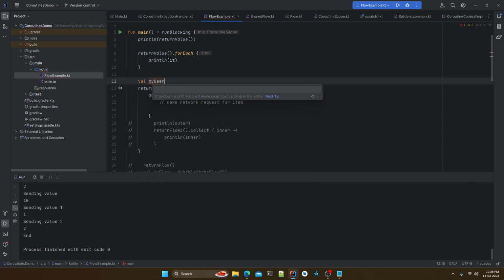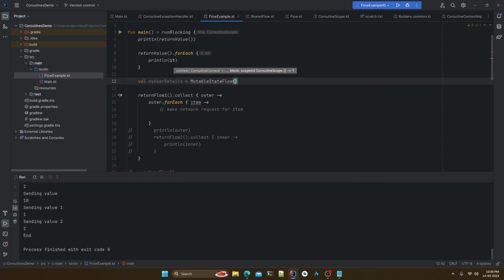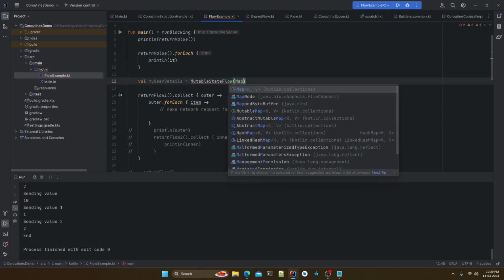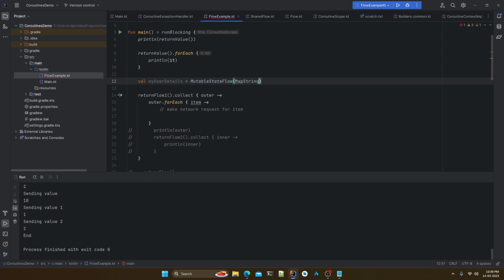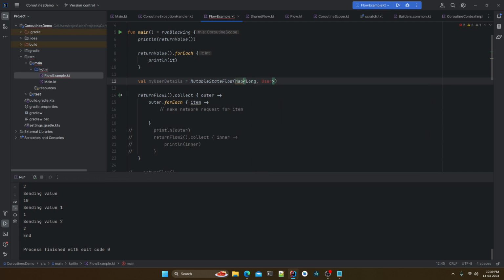Let's say my user details, and what you can do is use a mutable state flow, something like this, to let your UI be aware about it. And here, let's say a map of the user ID, which is, for example, a long, and then the details. The detail is a user variable, so it's a map, right? So you have your user ID along with your user.